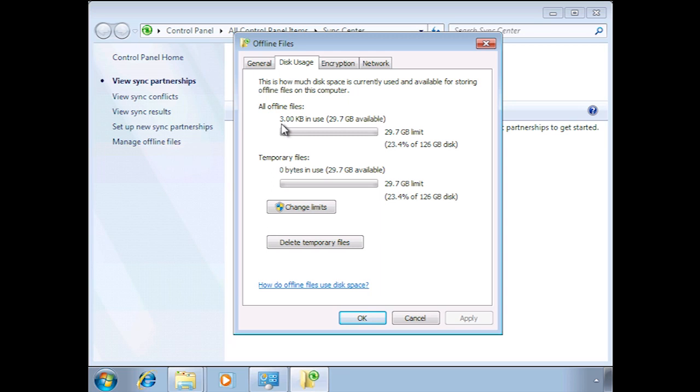All offline files refers to the total amount of drive space being used for offline files. Temporary files refer to temporary files that offline files need to operate. When I modify a file, this is usually placed in the temporary files until a file sync is done with the server. If you want to change the amount of space used by offline files, you can press the Change Limits button.